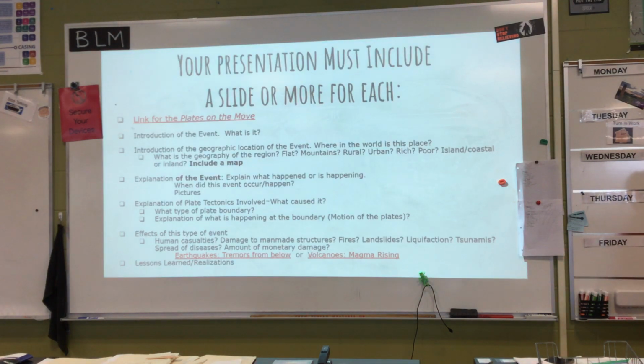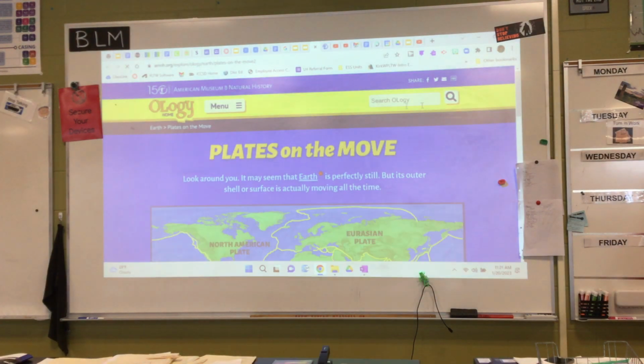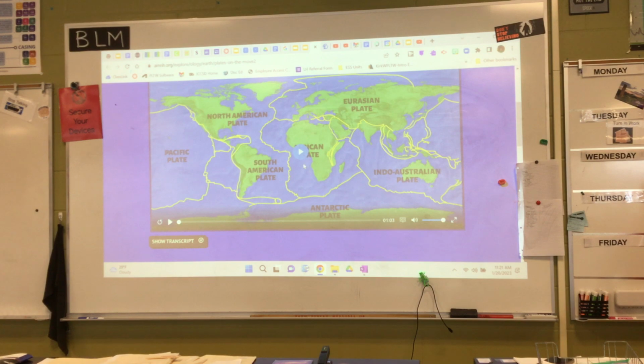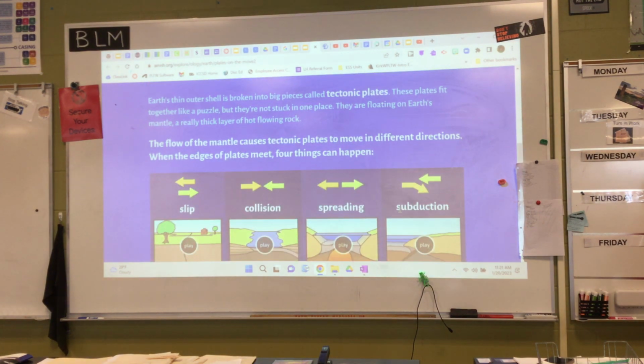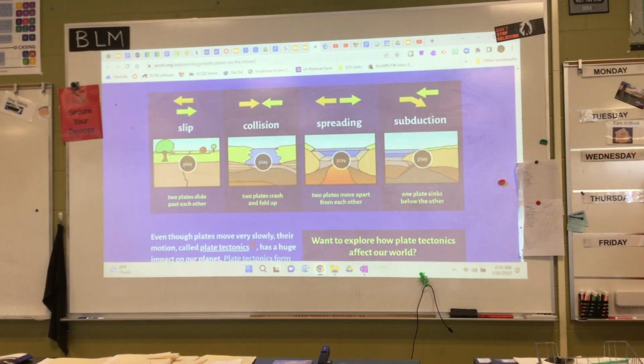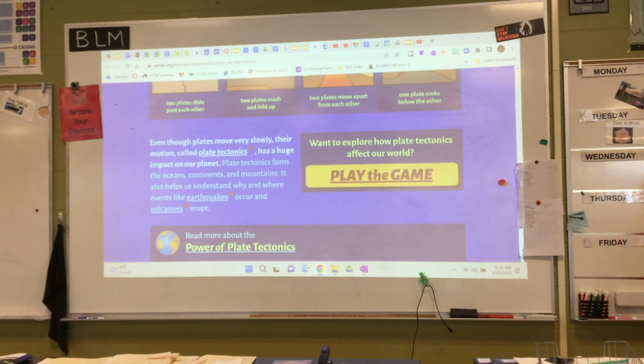I'm going to show you where to go. This is a link for Plates on the Move. This is where you start. Watch this video first. If you want information down here, watch, read, play these so you can see how subduction moves. Read through this if you want more on plate tectonics, because a big part of this is getting information. Definitely cite this. It's from, I think, the American Museum something.